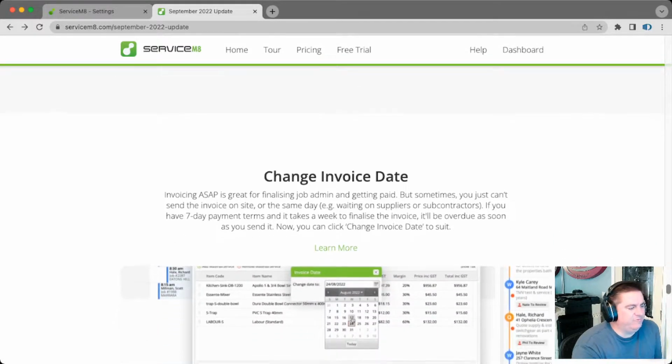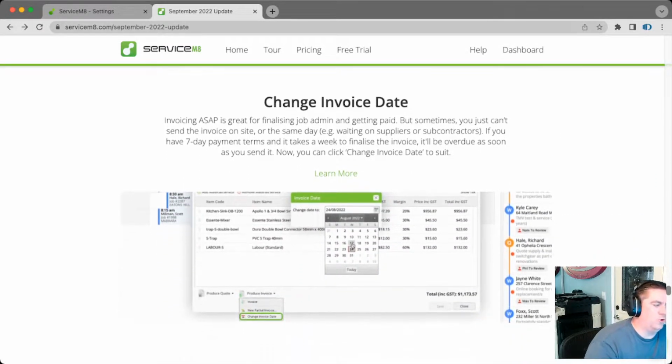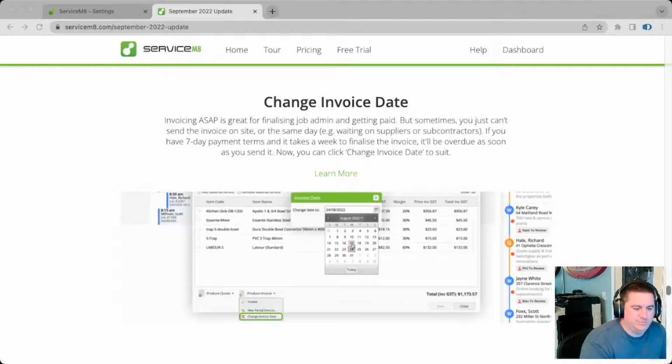Now, this is something we've in the past done some kind of workarounds and some custom fields for, changing an invoice date. And ServiceMate made a point of saying this isn't something you normally want to do very much, but sometimes you kind of have to. And so what you can now do on a job that has been completed, let me just take one of these jobs here and change it to completed.